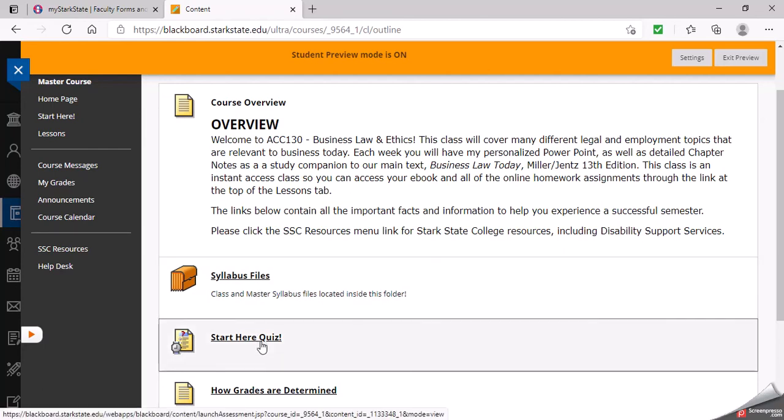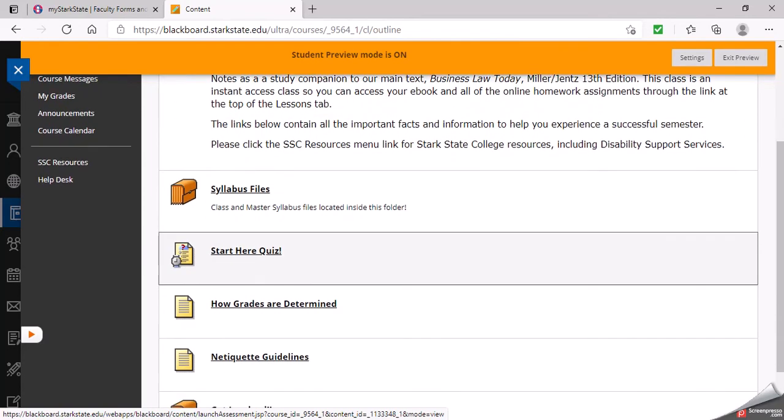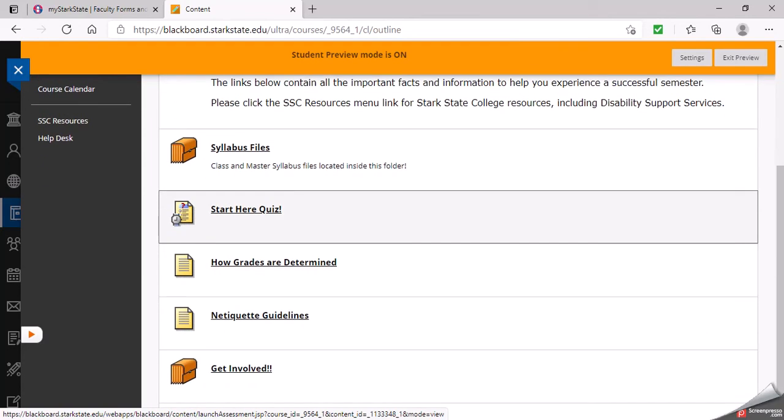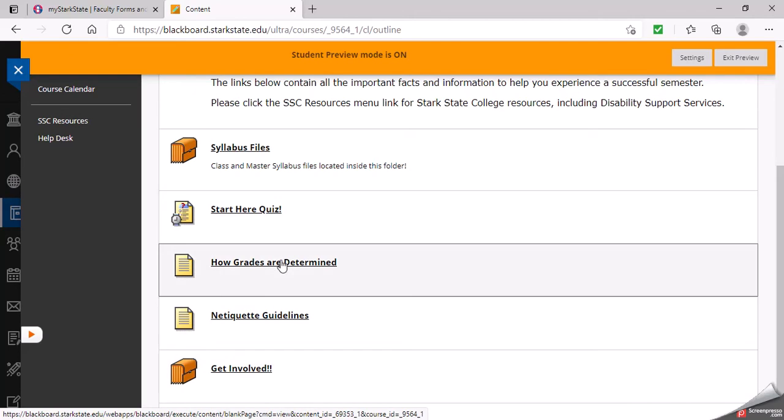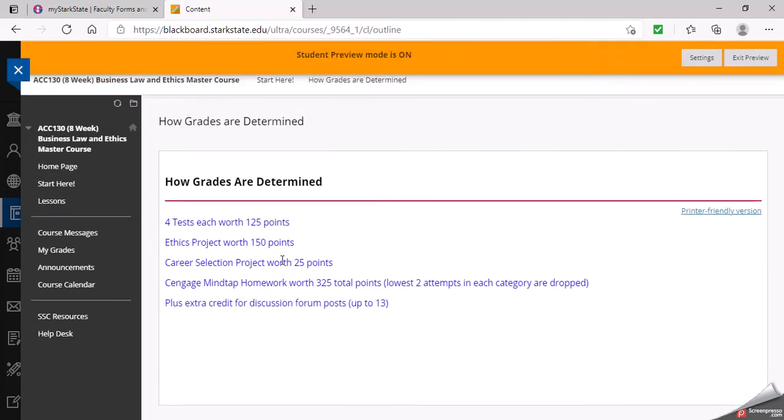And then you can complete the Start Here quiz. It'll give you 2 extra credit points. And then again, this is just going to be the same thing that's in the syllabus that shows you how the grades are outlined. So then in this class, we're going to have 1,000 points. So you'll have 4 tests worth 125 points.